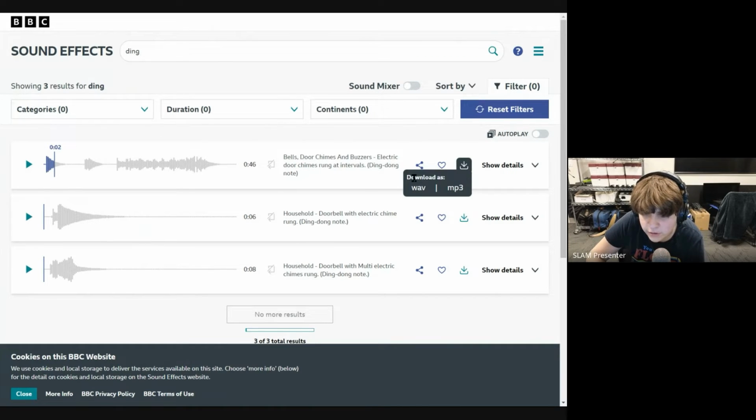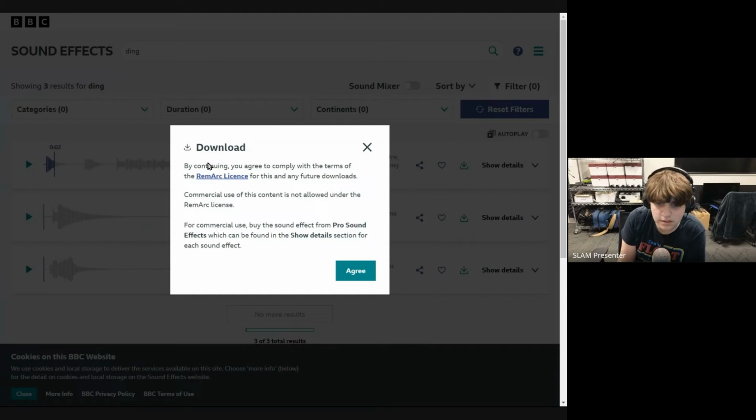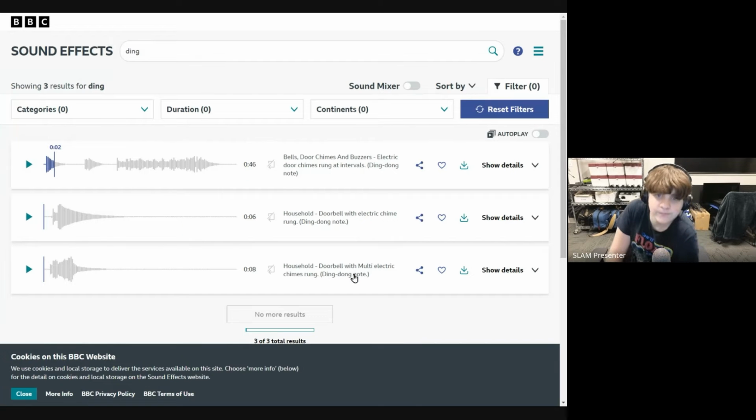We can either download it as a WAV or an MP3. These have two different purposes. WAV is higher quality, while MP3 is very usable for a lot of stuff. We're gonna download as an MP3. Now, once you click download, you can read this, and we can just click agree. Now it's gonna ask you to save again if you're on Chrome, probably.